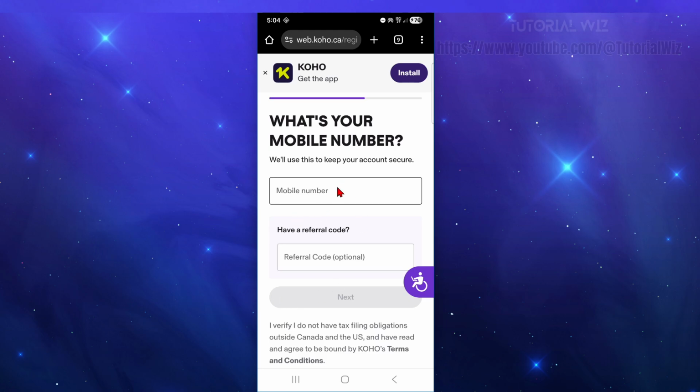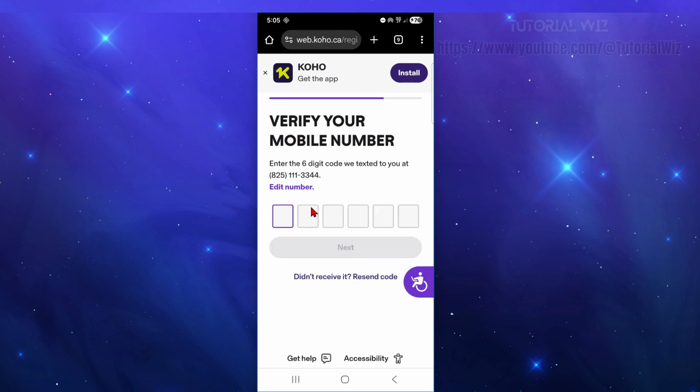Now we need to put in your mobile number. Then from there, you're going to get a verification code. This is just a demonstration number, a fake number that I'm just using for this demonstration. So go ahead and add in your 6-digit code, and click next.